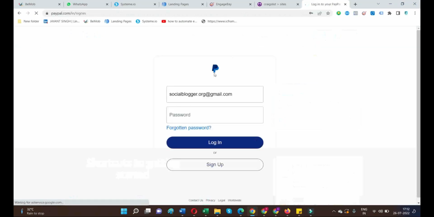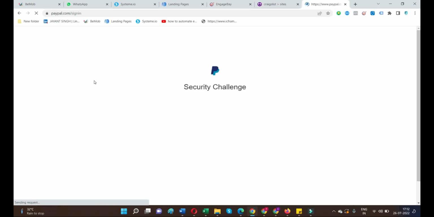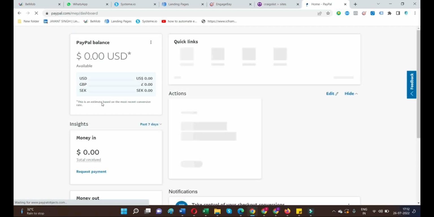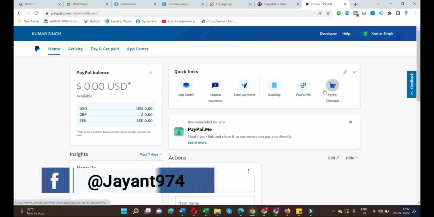First of all, log in to your PayPal, then just complete your security challenge. So here is the dashboard of your PayPal. Make sure everything is perfect, and make sure you have entered the right PayPal account.